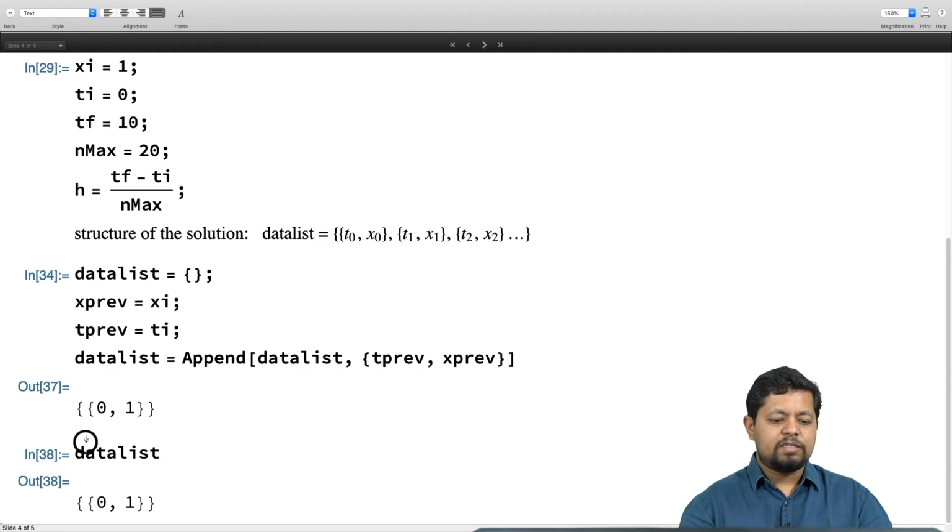So the first element of data list is 0 1, and that's all that is there. Now I want to go ahead and calculate the next step and next step and next step, and I want to do that using a for loop. So let me go ahead and at this point start writing my for loop.